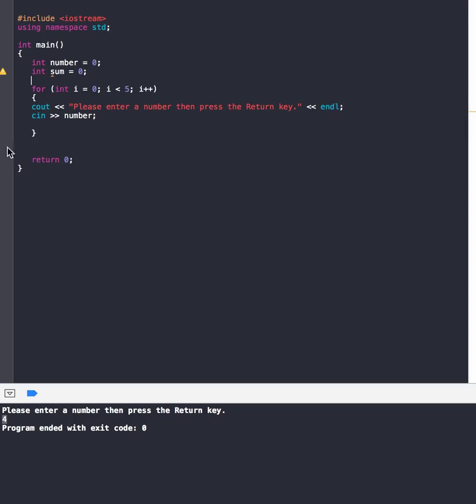just give us something. Wait, why is it giving me that? Okay. Sorry. So this is just creating another variable called sum. It's an integer type, and we're just going to make it 0.